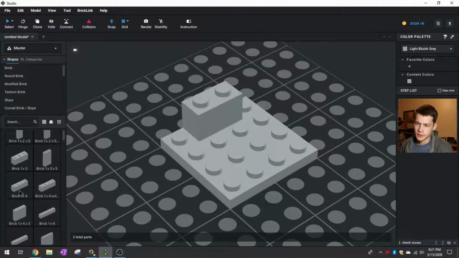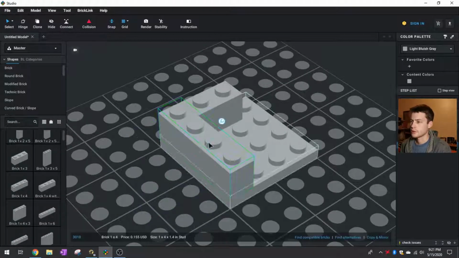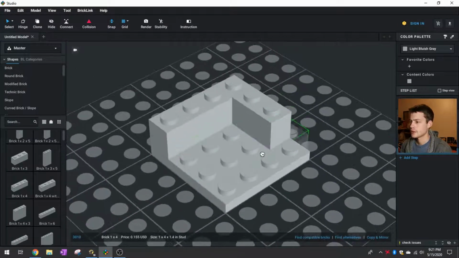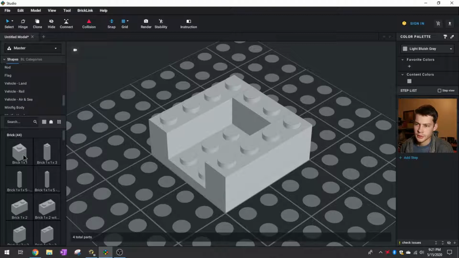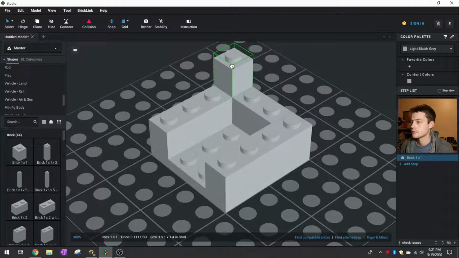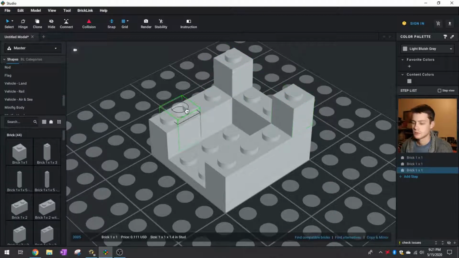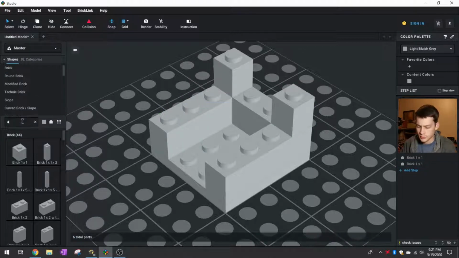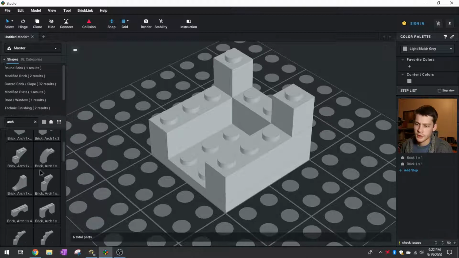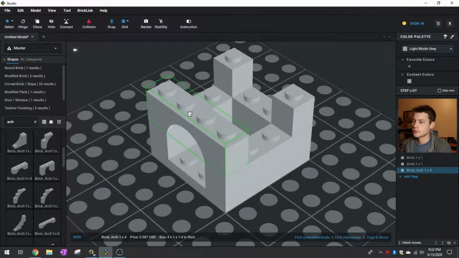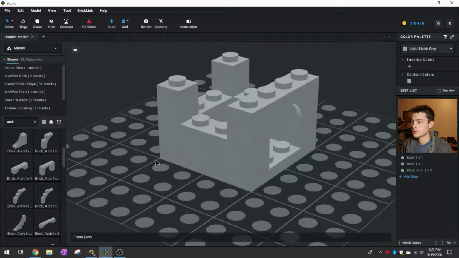Yeah, I'm just going to try to build this up pretty quick so that I can get to the actual instruction part. So it's not going to be anything really fancy. Let's put on this arch on the front. Well, I'm in the brick, so I should do this one. Just type arch and see what happens. All the pieces with an arch feature get pulled up. That works pretty good.